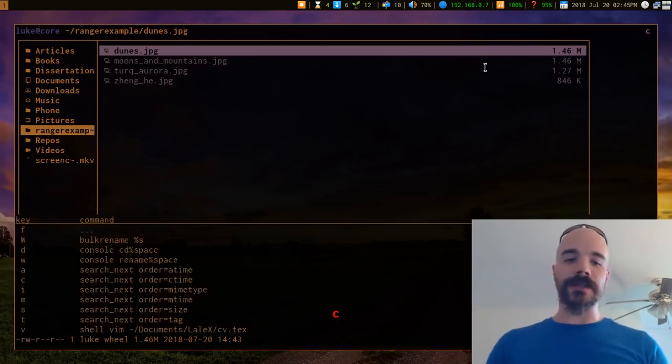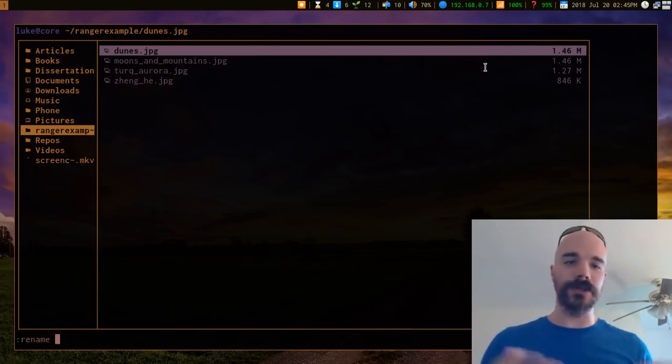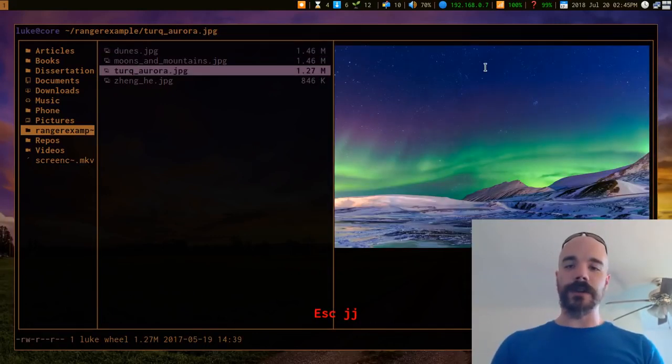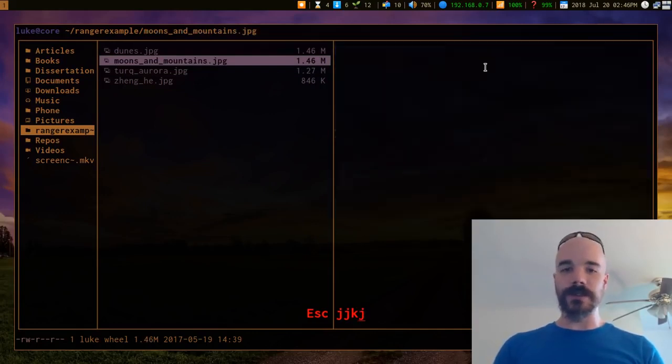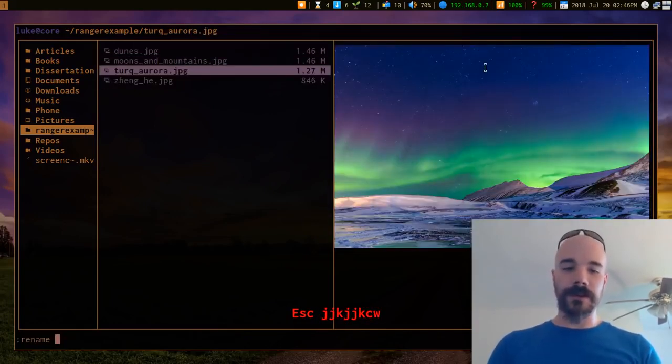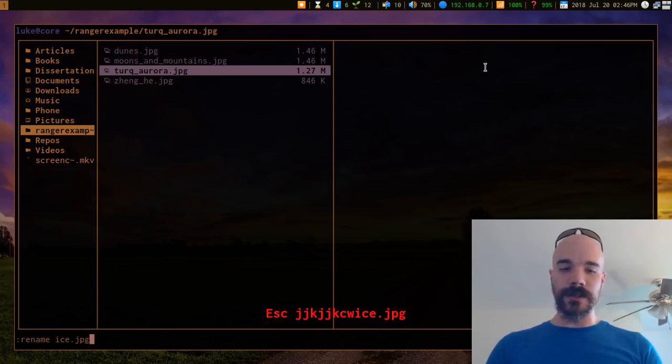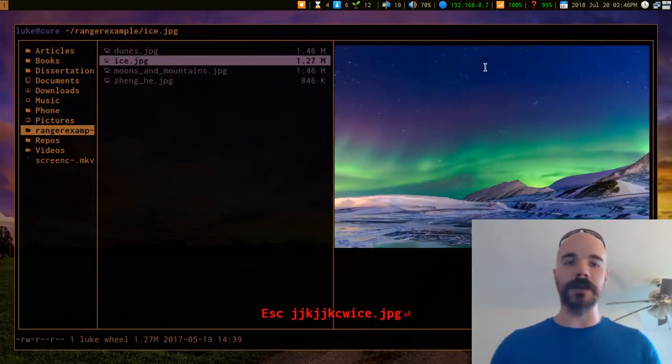Renaming files is CW, change word, just like in Vim. So I can go to one of these files. Let's say I want to change this one. I'll change it to ice.jpg, and now it's been renamed.